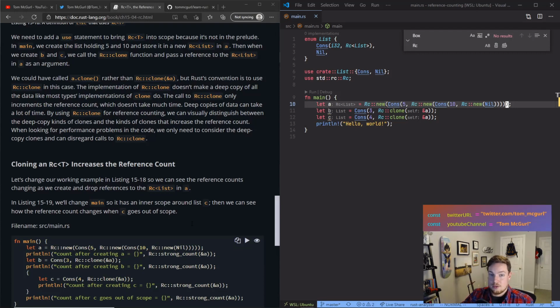We bring in the use statement because it's not in the prelude. We then create the list holding 5 and 10 and store it in a new reference counting list in A. Then we create B and C, and we call the reference counting clone function and pass it a reference to A as an argument. We could have called A.clone rather than Rc::clone on a reference to A, but Rust's convention is to use Rc::clone in this case.